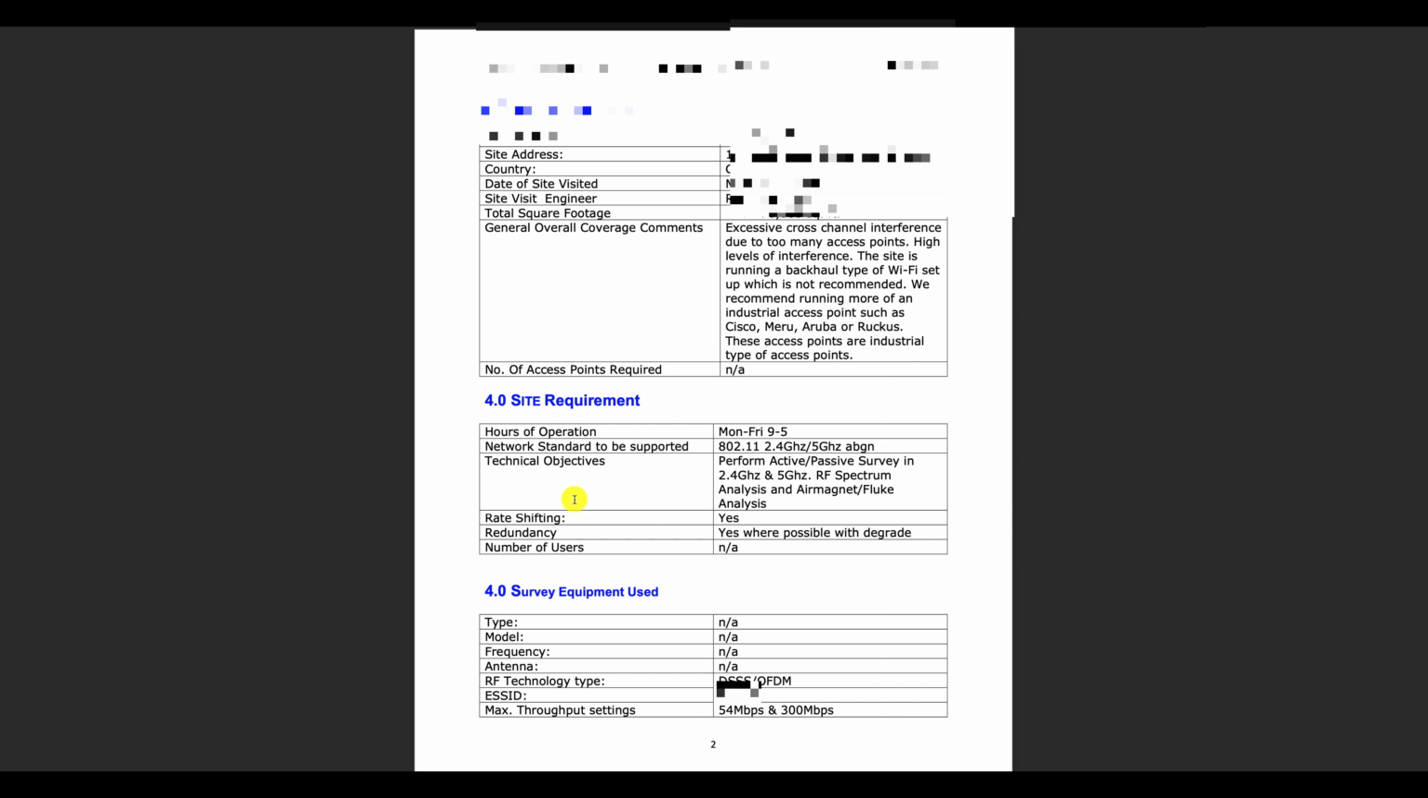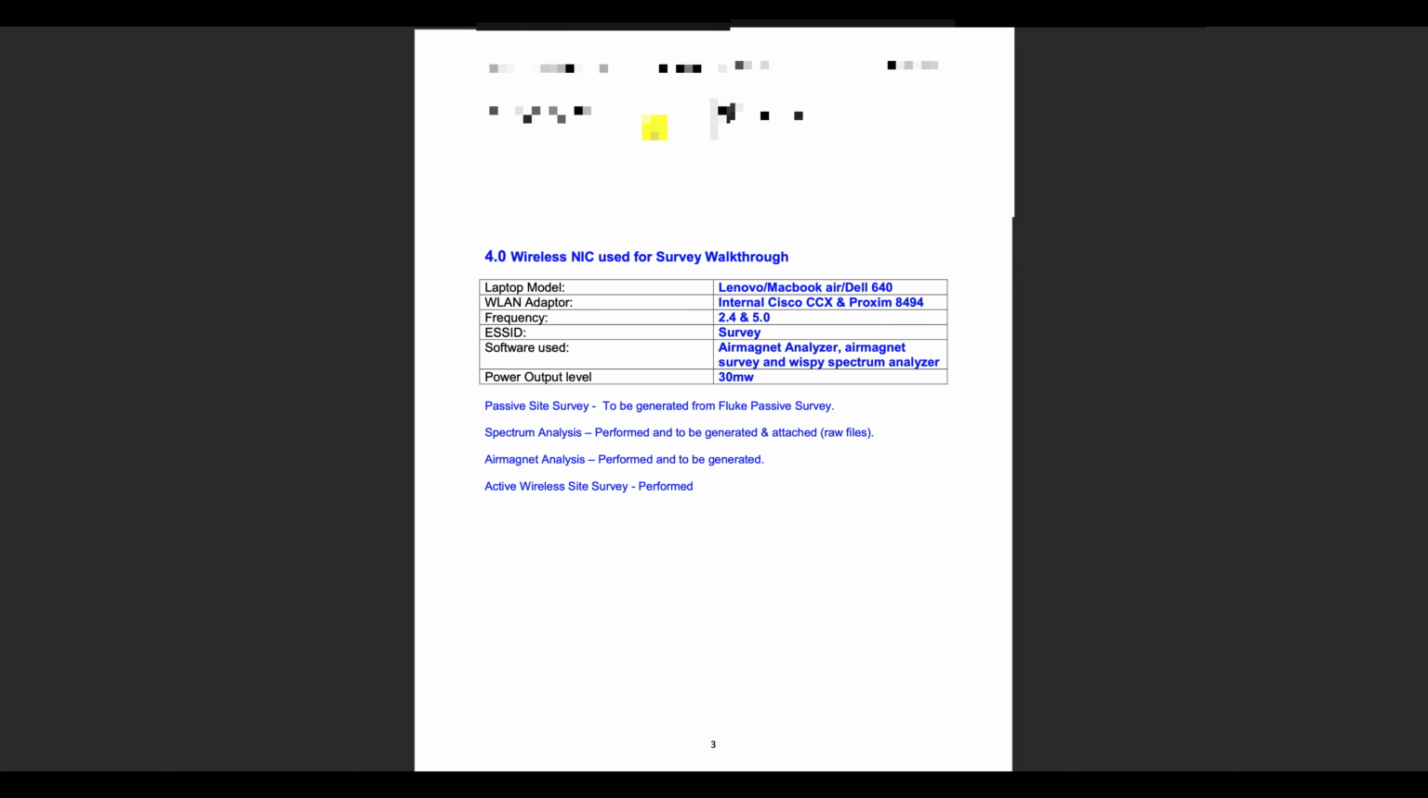Number of users, ignore. Actually, don't ignore, because this really depends on requirements. VoIP, is it just for VoIP? Is it for data? Is it for both? Survey equipment used, the type, the model, the frequency, antenna, RF technology, direct spread spectrum. We talk about the SSID, the max throughput, as well as the power output.